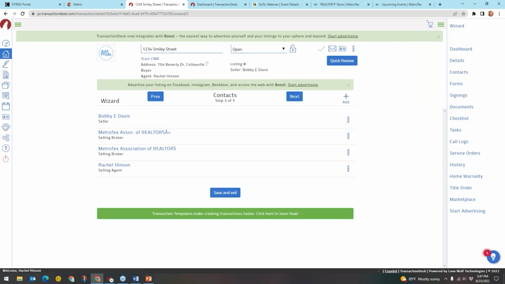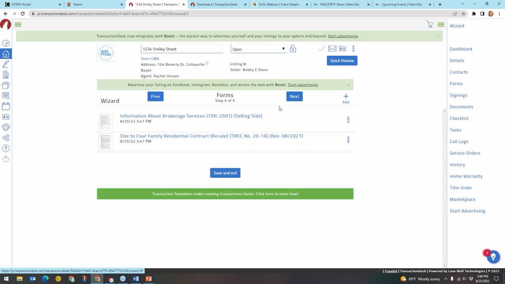Go over to our contacts. We've got our selling broker, and our selling broker is already added in here because I added that one earlier. It's added me as a selling agent. And then we've got our seller right here. So this is pulled over from the tax records. And then I can add in my buyer if I wanted to do that. I'm just going to skip over that one right now.